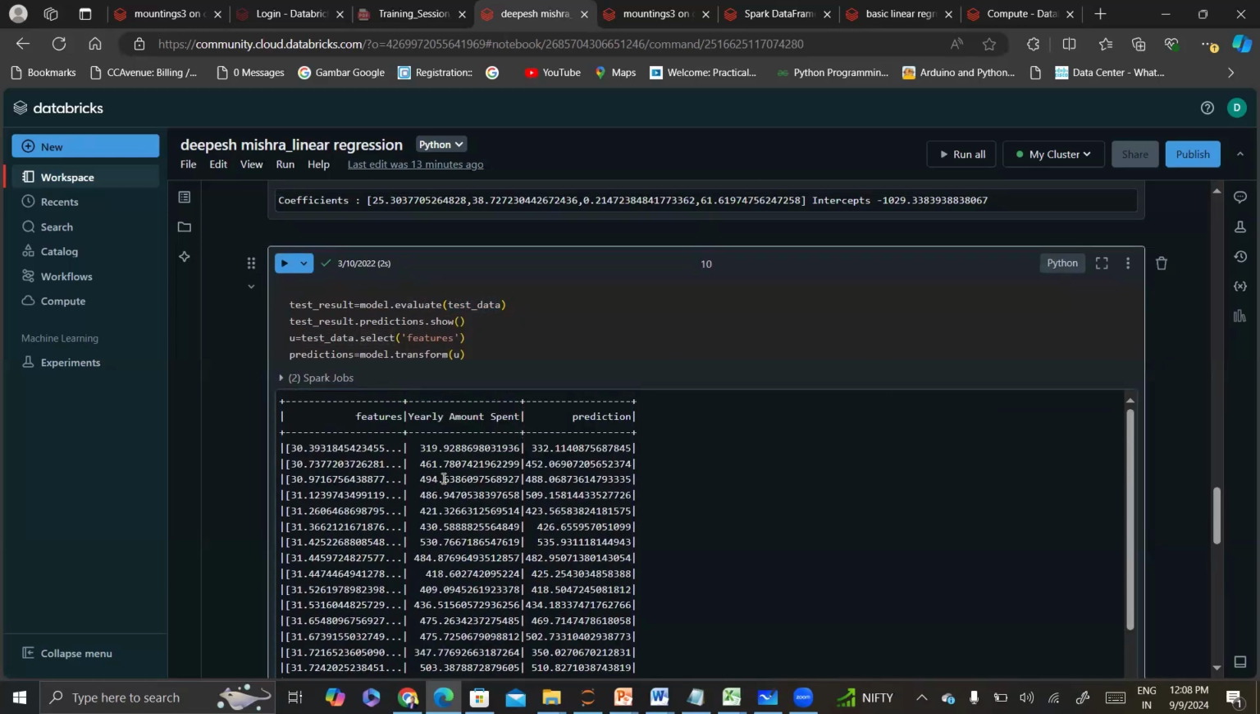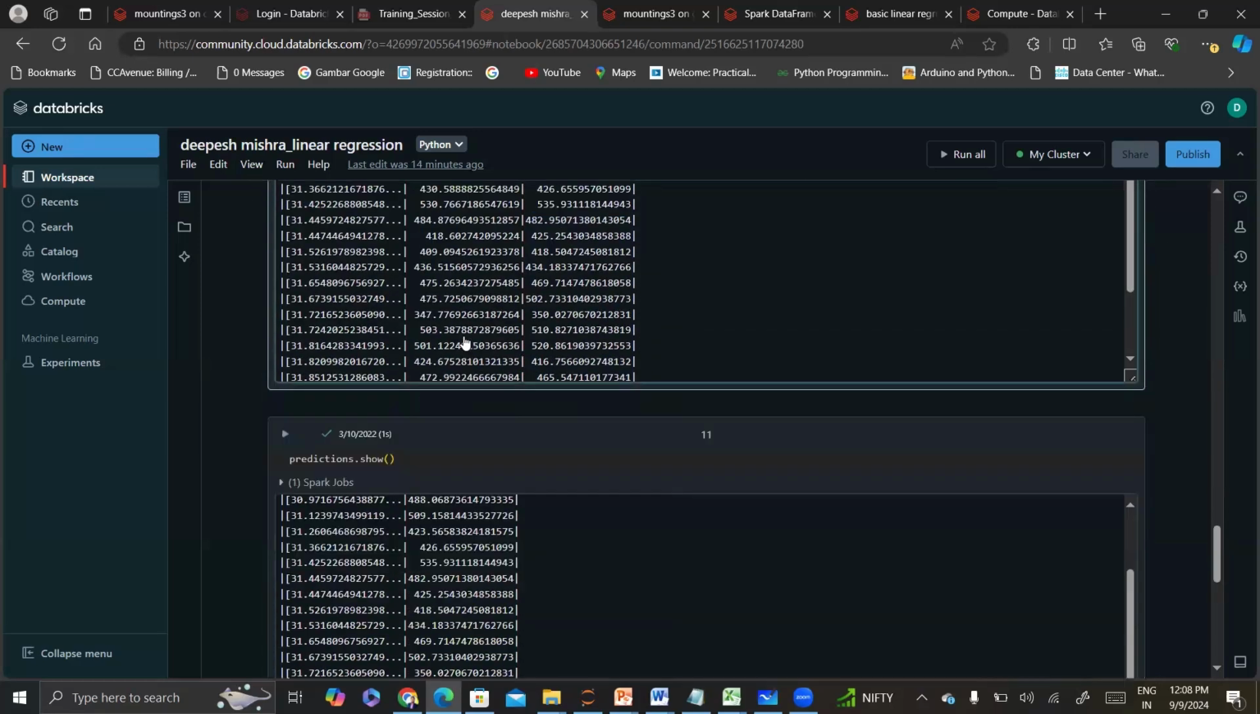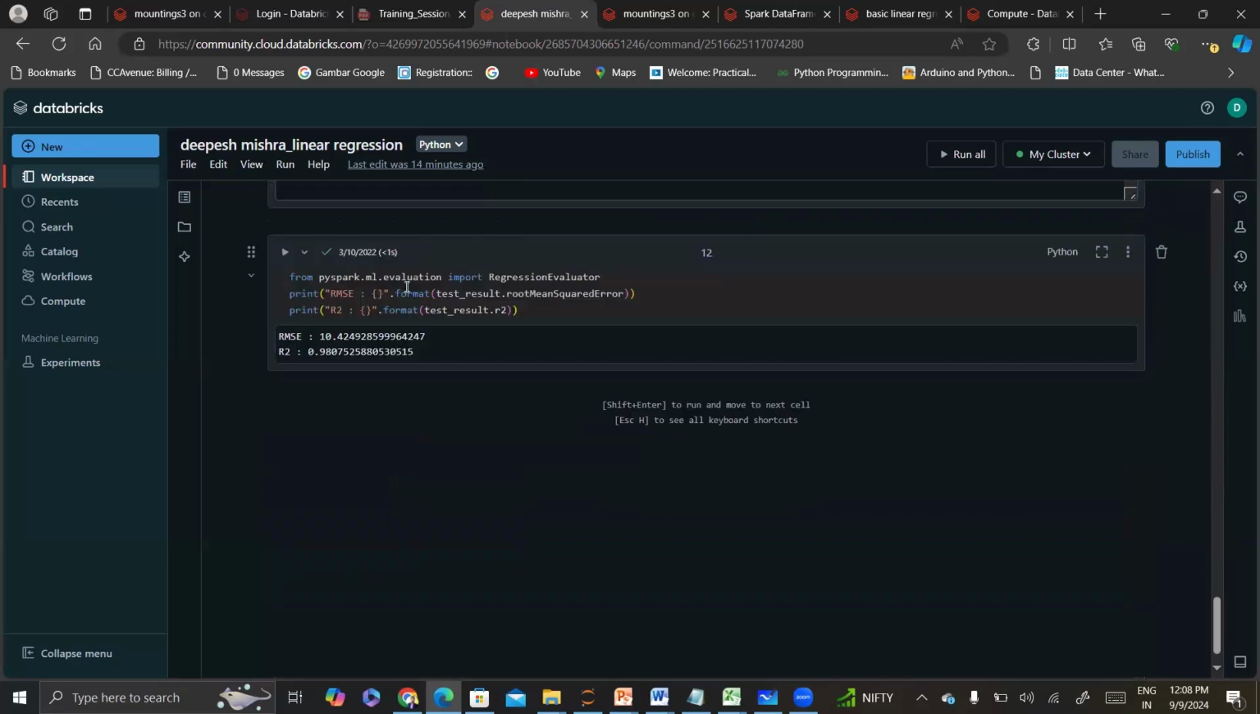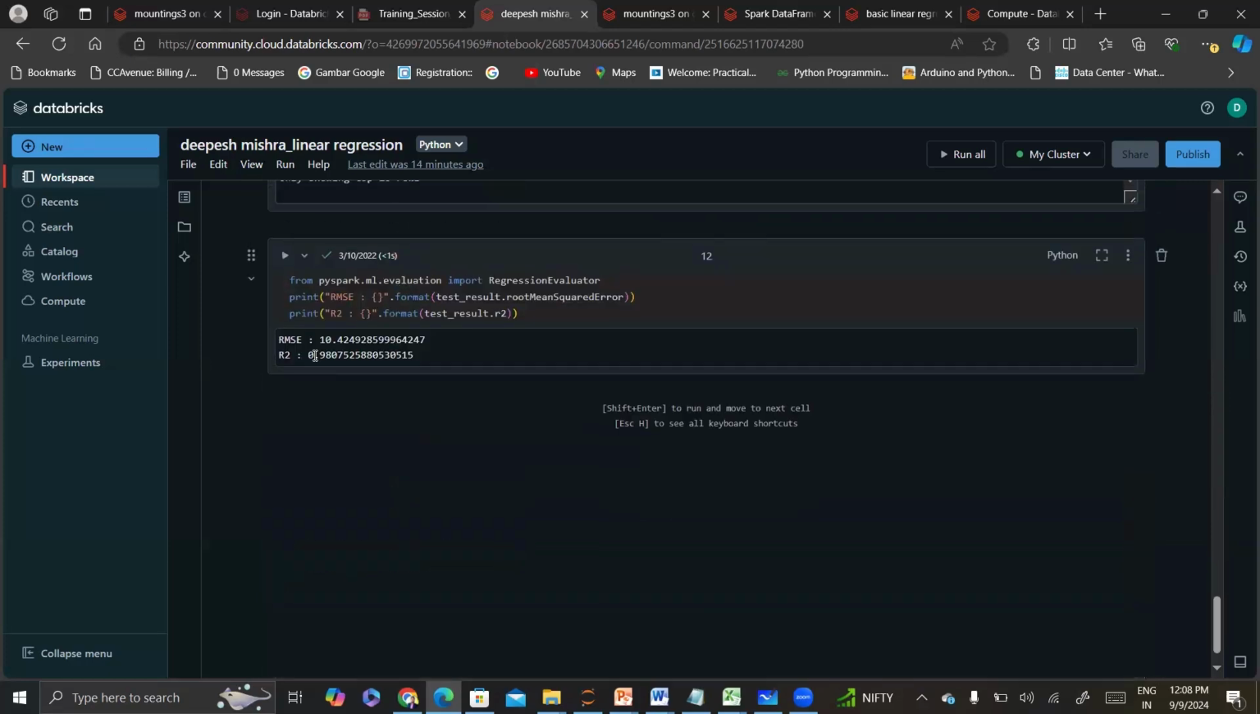And this is my features, yearly is found, and this is the prediction. So this is the original data, features, and this is the predicted data, prediction. Based on this, I am going to print the R square. R square is 0.98, meaning 98% of data can be predicted out of it.